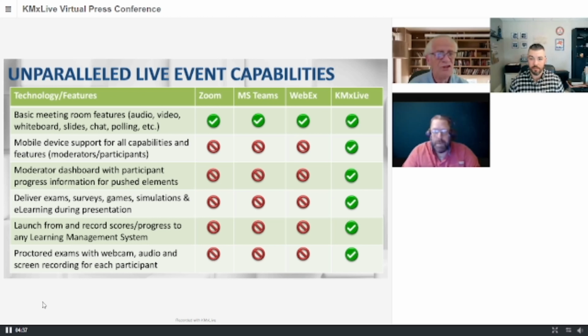So again, you're not losing anything if you don't have a learning management system. It just makes it far more convenient if you do. We're also going to be covering proctored exams.